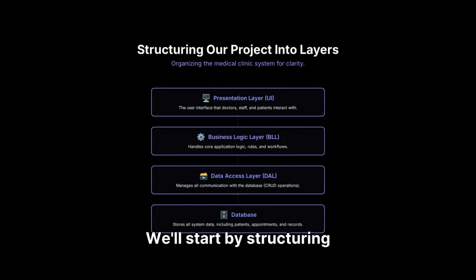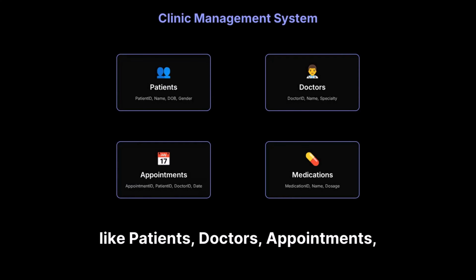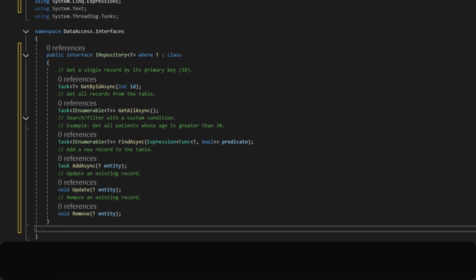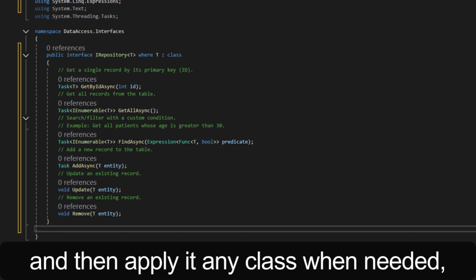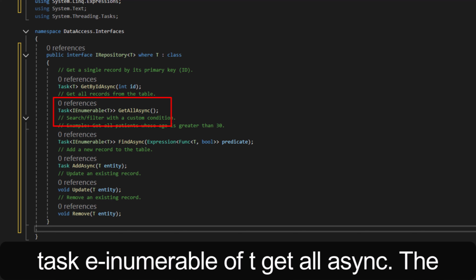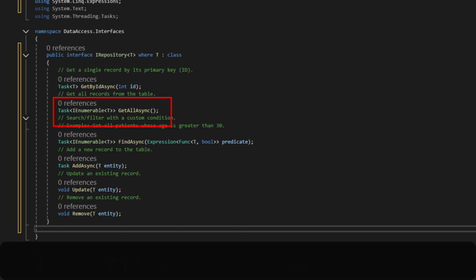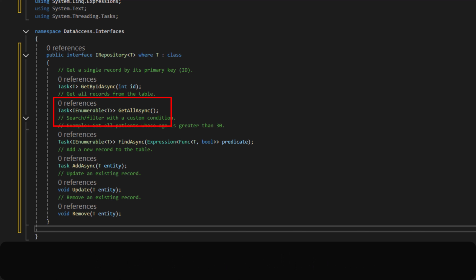We'll start by structuring our project into layers, organizing the medical clinic system for clarity. Imagine developing a clinic management system with tables like patients, doctors, and so on. Simply define the template in the interface and then apply it to any class when needed. Get all records from the table: Task IEnumerable of T, GetAllAsync. The purpose of this function is to retrieve all data, as it will be called from another class.